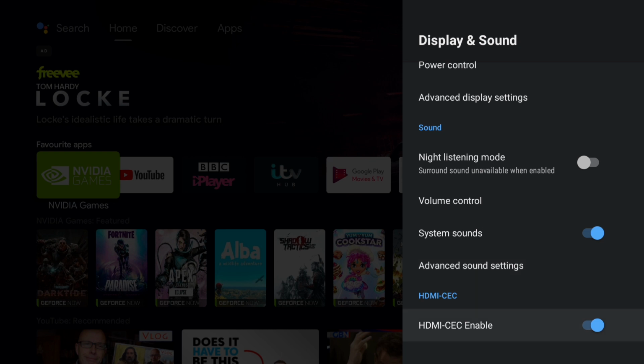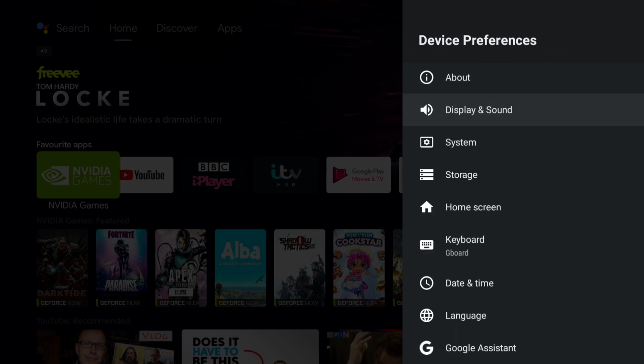And then we've got HDMI CEC enable, so this is going back to that CEC again. I've got it where, as I said before, when I select a particular input on my TV, it will automatically turn on the Nvidia Shield Pro. So that's what that one is.